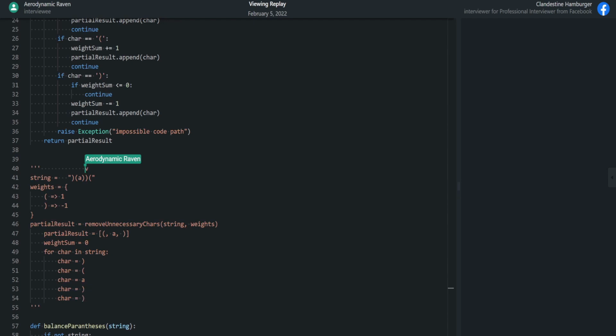And then char is another closing parenthesis. We've kind of gone through this case before. Char not in weights is false. And then we're on line 30. Weight sum is equal to 0, so we just continue. Then char is an opening parenthesis, and char not in weights is false. Line 26, we're going to increase weight sum to 1, and we are going to include our opening parenthesis, and then we're done iterating. We're going to return this as our partial result.